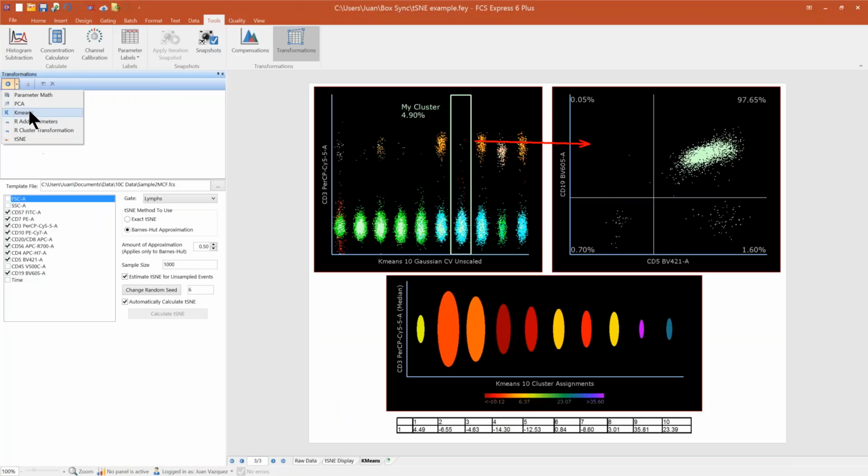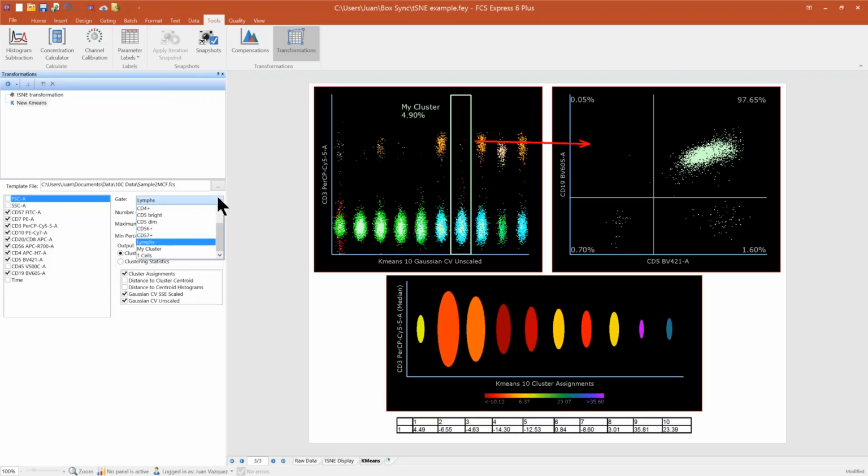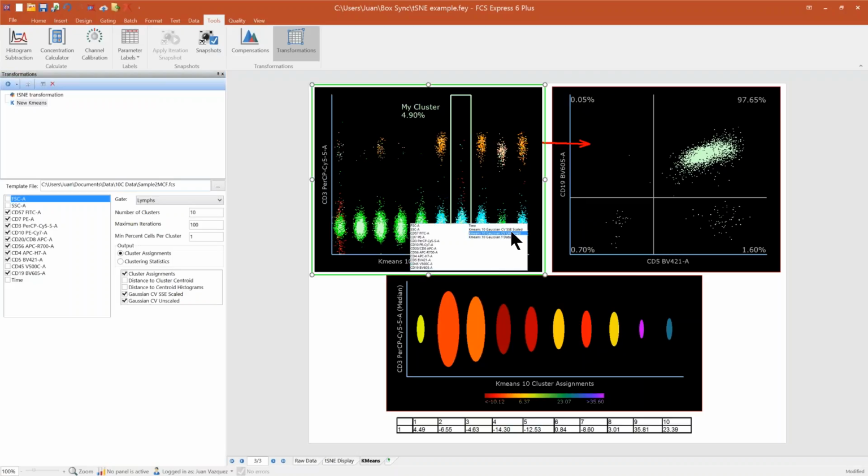So again, we could just simply add a KMeans transformation to our list. Let me just delete this one and just focus on the one that I had previously. And again, we would select the parameters that we want to be part of this transformation. In the instance of KMeans, we can select the number of clusters that we're expecting to see or we'd like to focus on for this transformation, and simply choose the cells from a gate that we want to apply for this transformation. And then again, we can simply just drag and drop this KMeans transformation to a plot, and then we'll have the parameters that are associated with that transformation, and then we can simply select those.